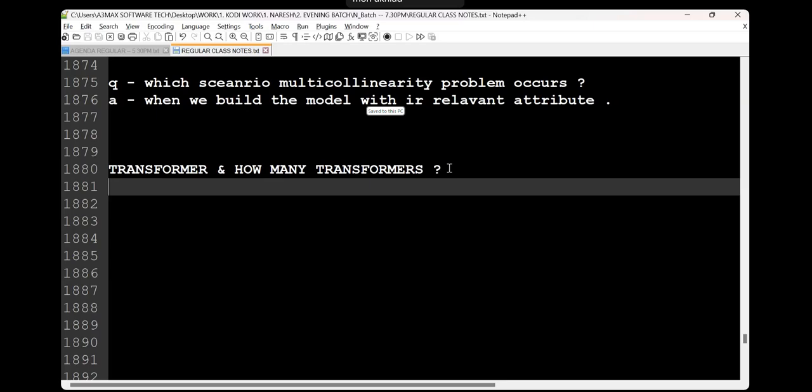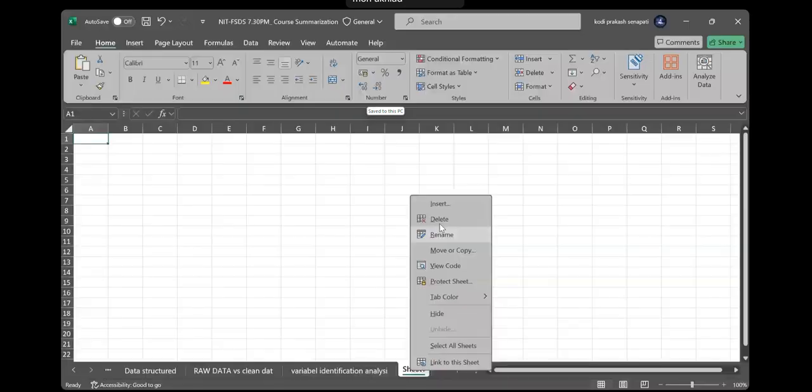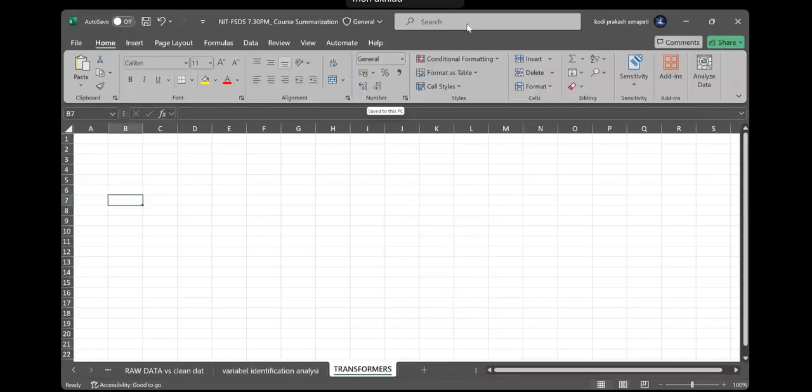So let's minimize. To understand this, I want to make one example. Now I right click and rename it as transformers. Trust me, guys, students who join late will miss the sessions and stop the journey in the middle. Many practicals we will build in upcoming classes.